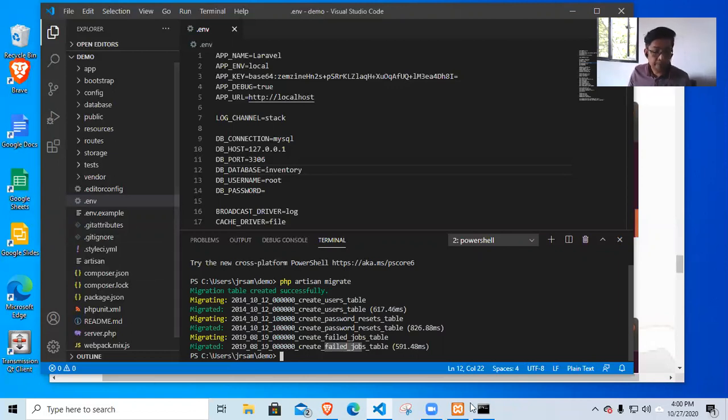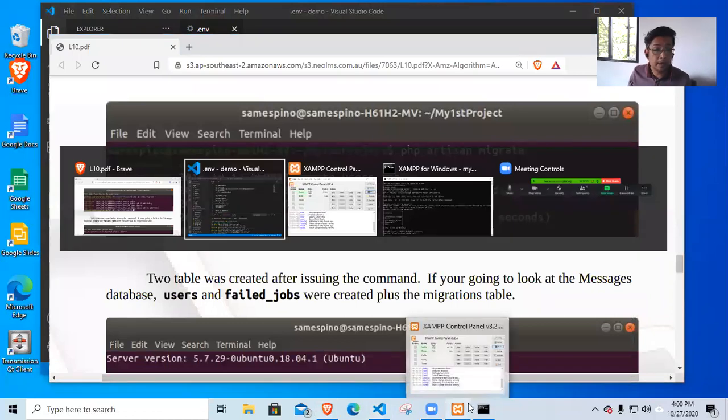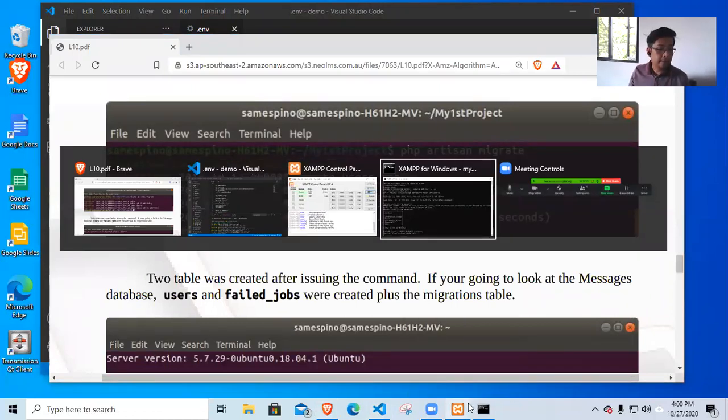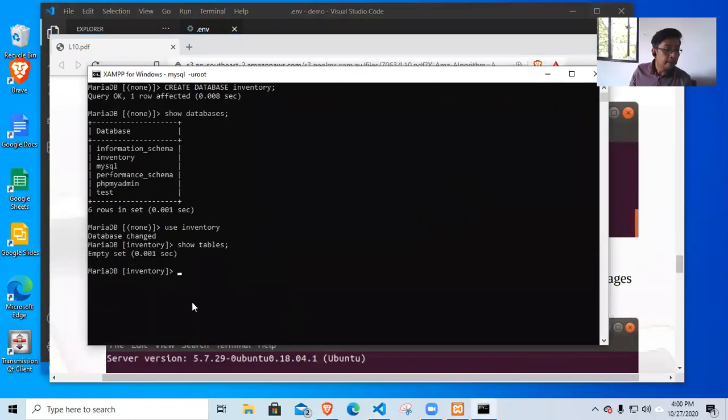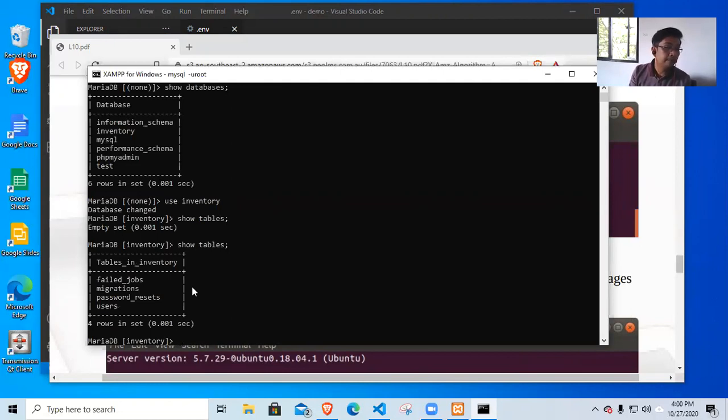To show you, let's move to our terminal. The inventory database is now active, and I'm going to run show tables. We actually have four tables: failed job, migration, and password reset, and an additional one which is user.